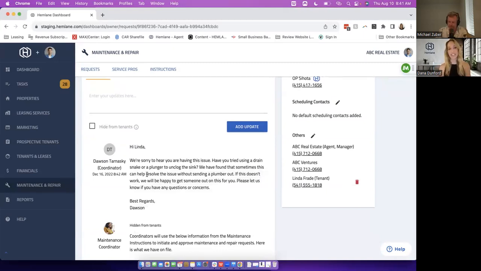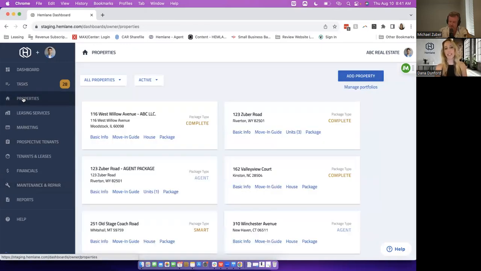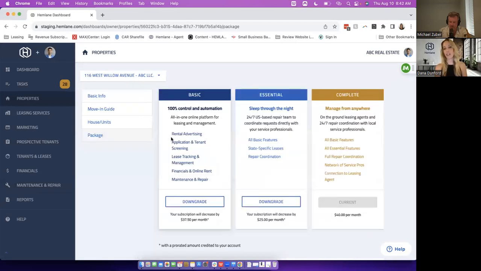Again, if you're ever interested in the packages and upgrading, downgrading, all of that, you can always go to properties at any time and click package. Then you can go through and downgrade or upgrade your packages. This is your current one; you could downgrade or upgrade as you see fit.